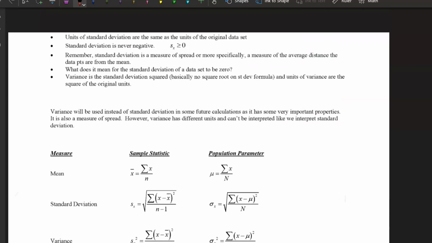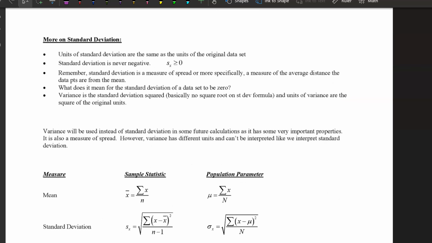All right. This last page really is just some summary stuff about standard deviation. The units of standard deviation are the same as the units of the original data set. Standard deviation is never negative. The formula has a positive square root in it, so it's always positive. Plus, you're taking those deviations and squaring them, so it'll never be negative. Remember, standard deviation is a measure of spread, or more specifically, the measure of the average distance the data points are from the mean.